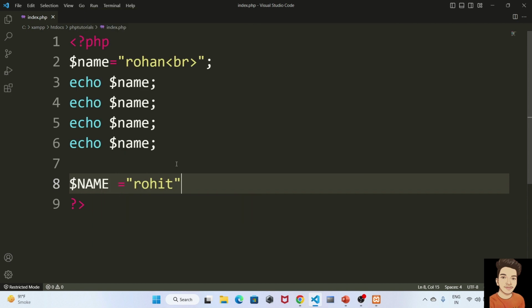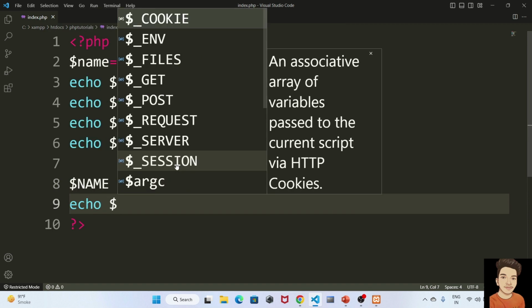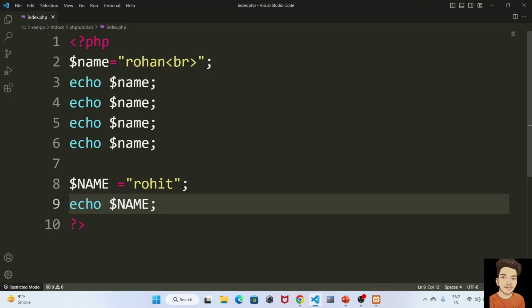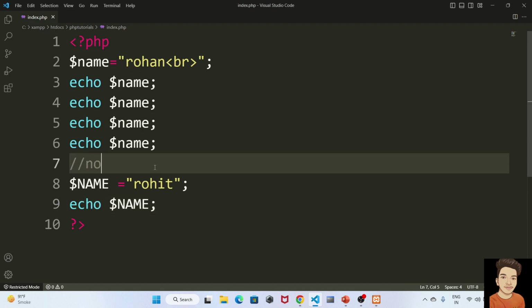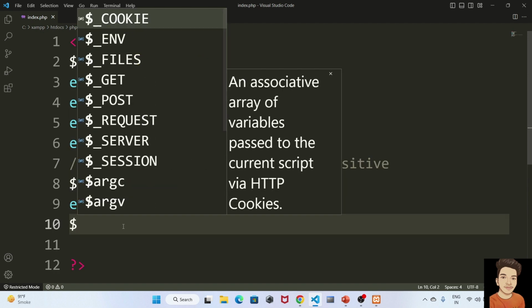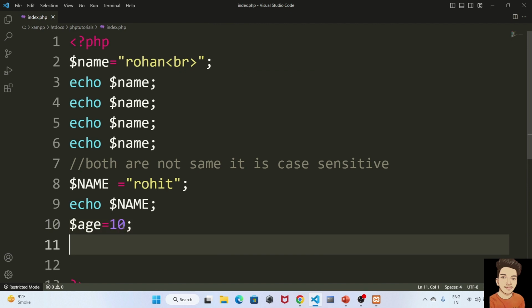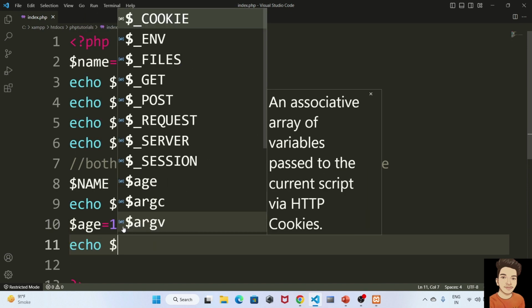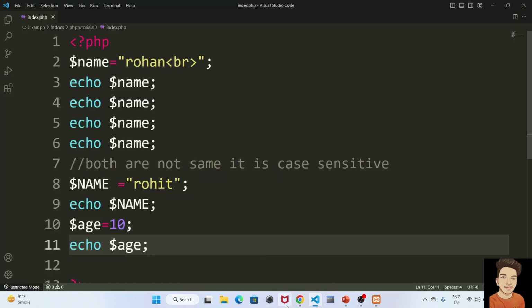Now we will define the same variable name but with uppercase characters. This is an example that variables are case sensitive. Now we will define an integer inside the variable. As you can see, we got the output successfully.